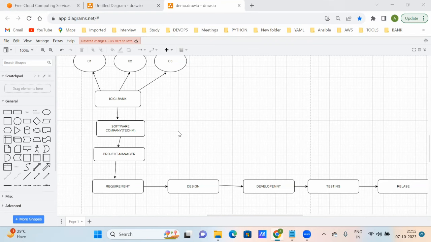Then the development phase. What will the development phase do? Whatever we designed in the blueprint, let's say on paper with a pen or in a picture, the same thing they'll make as a physical representation. That is called development. Then when we go for testing, the testing people will test whether that physical representation is accurate to your design or not.